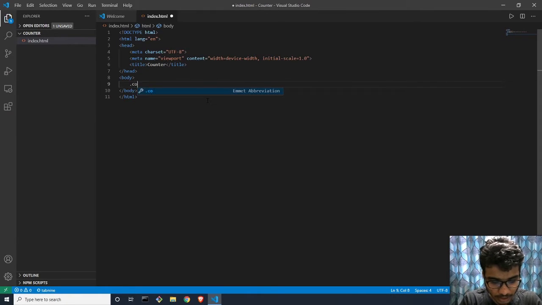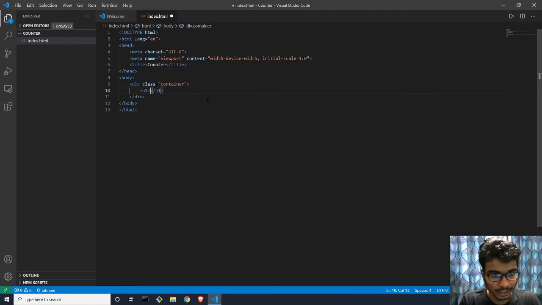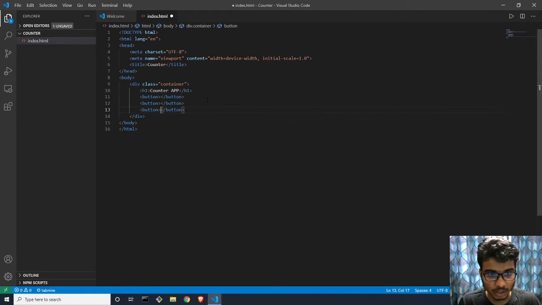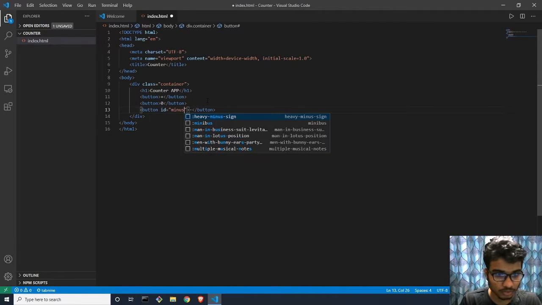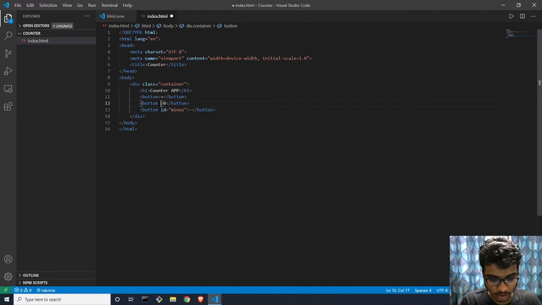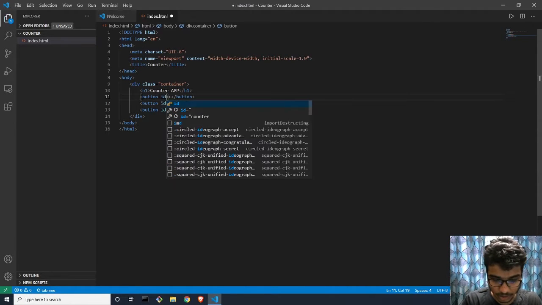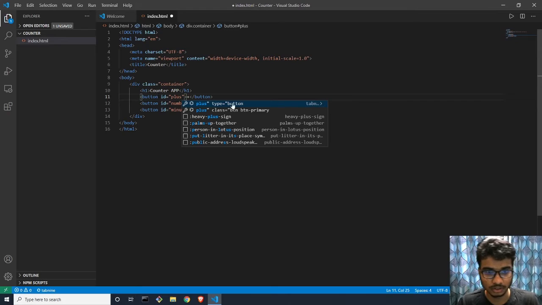Now we'll go ahead and create a div and call it container. Inside that div, we'll create a heading and call it counter app. We've got the heading. Now we'll create the buttons. Take 3 buttons. One is plus, the other one is 0, the other one is minus. We'll give the ID of minus for this, the ID of number for this, and then the ID of plus for this.